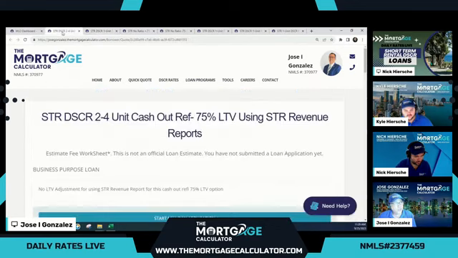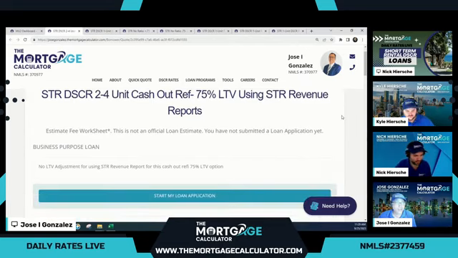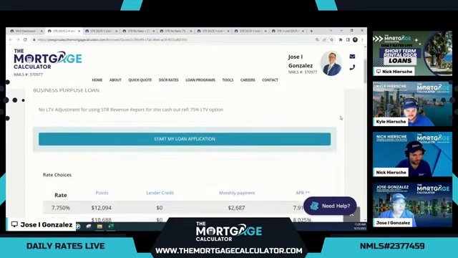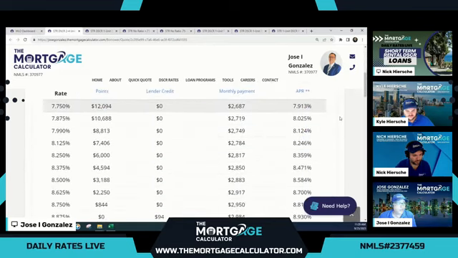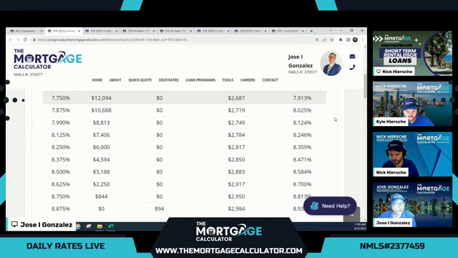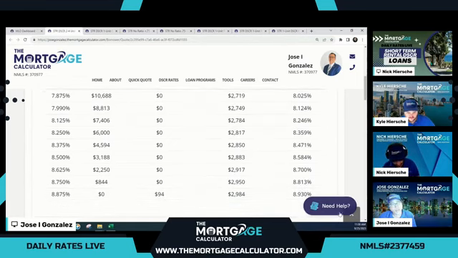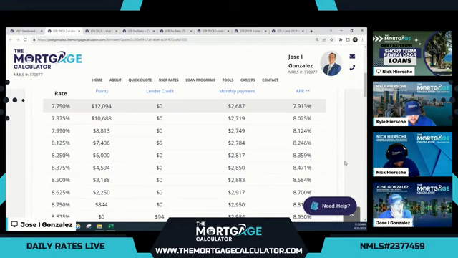And then as always, we like to help show some examples here for our house hackers out there. This is our 2 to 4 unit, same option. 75% LTV using short-term rental revenue reports. A little bit of adjustment, almost a 1 point adjustment for the 2 to 4 unit, with 8.875 being your lowest cost option, and you can buy that down to 7.75%.